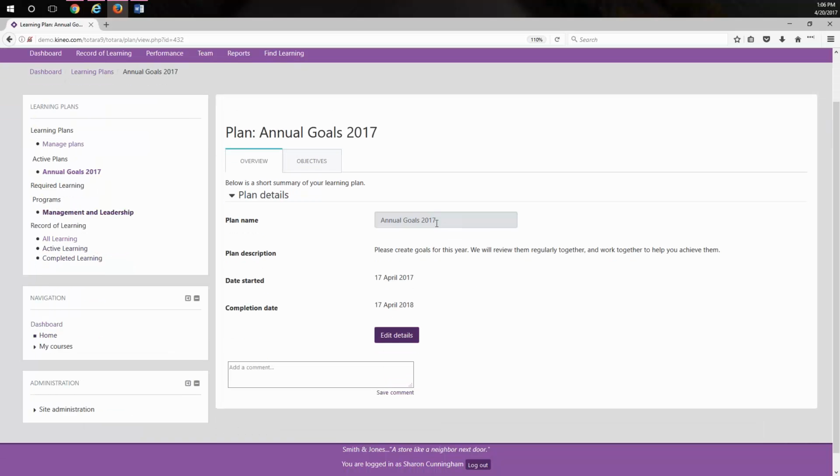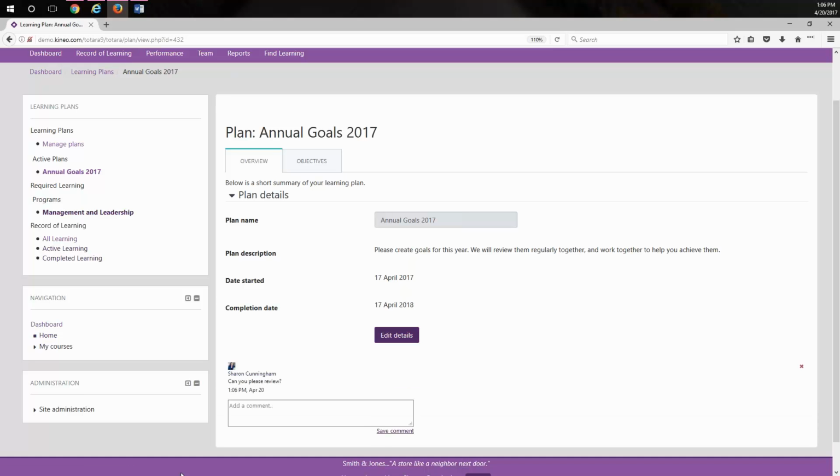And she sees the overview of her learning plan. She sees that the name of the plan is Goals. She sees the description of it, when it starts, when it's expected to be due. She actually has the ability to edit the details for this learning plan. You can turn that off in your learning plan workflow management. She can also add comments that her manager will see. Okay, and we'll go ahead and save that comment. We'll look at that here in a minute when we log in as Peter.